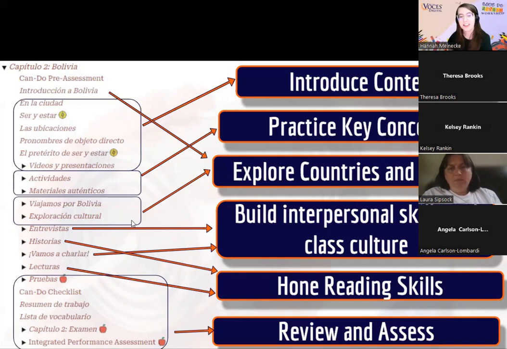The cultural exploration section just below explores other key aspects of the country that might not be covered in the chapter. So say the chapter theme is about animals, maybe we'll explore a little bit of what the key foods are in that country, or something unique to that country that's not necessarily connected to the overall theme.